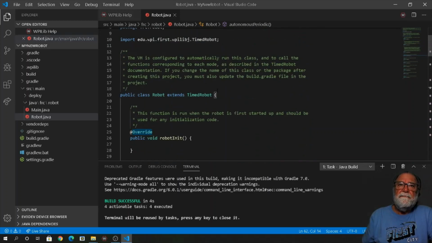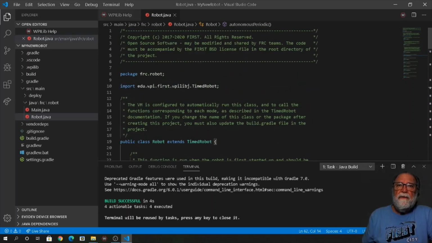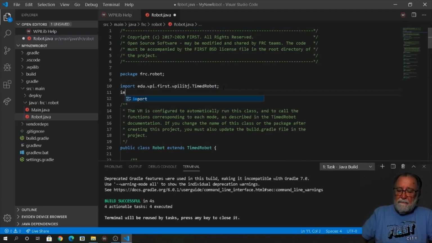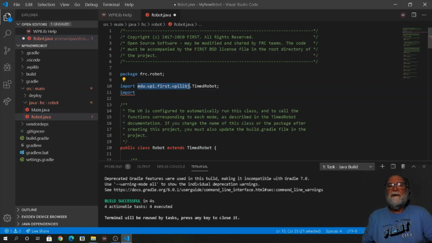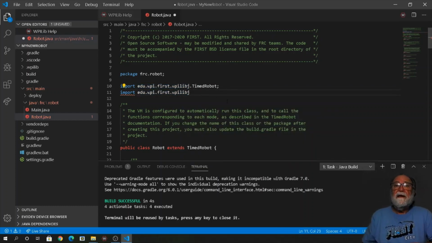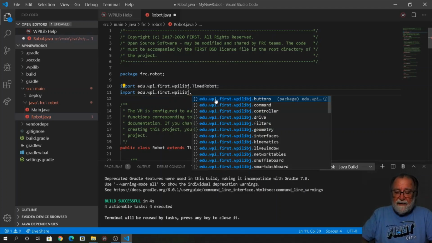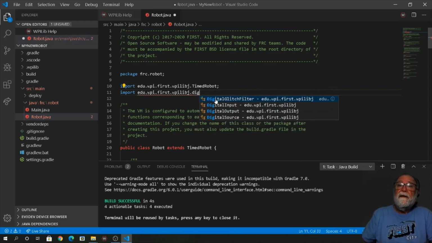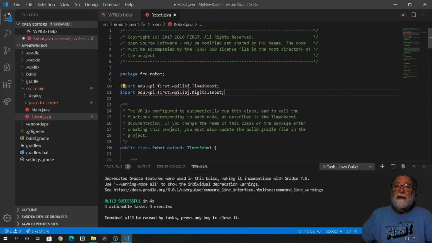First thing we want to do is go up here to the top, and we want to import just the part of the library that we need. Import. Notice VS Code FRC libraries trying to help us out a little bit. Import, and I could type all this in again. I'm going to save myself some headaches. Control C, Control V, and when I hit dot, now I can type in digital input. Now I can use the up and down arrows. There's digital input. Hit the tab key, it fills it in for me.